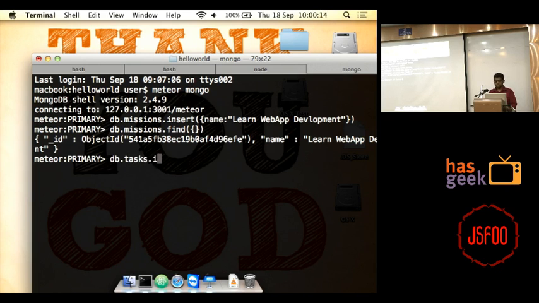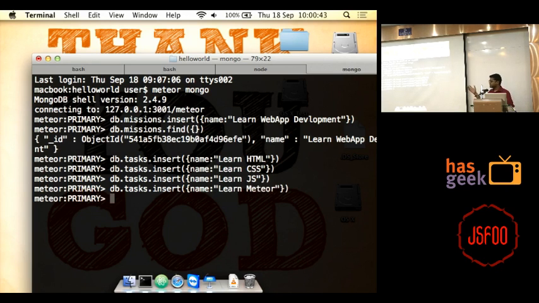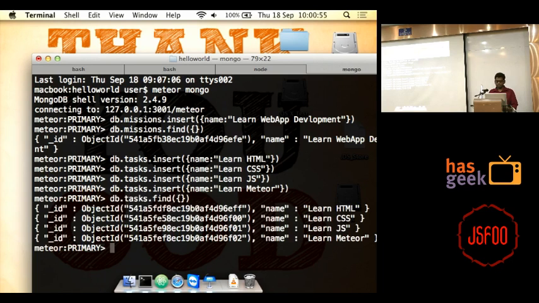So we'll add another collection known as stars. We are inserting these tasks into the task collection. If you type in db.task.find, it will give you the list of them. Now to update this collection.